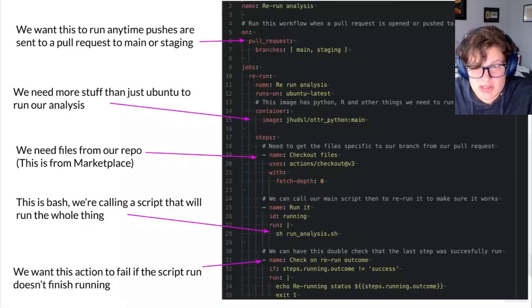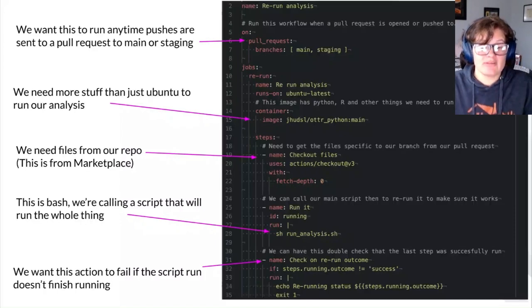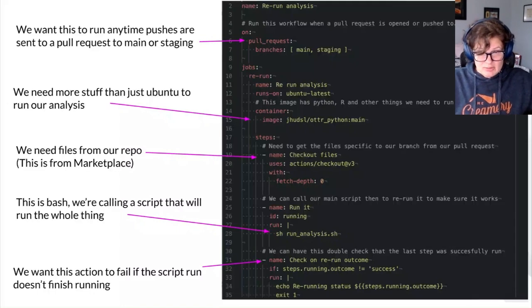We are borrowing some steps from the GitHub Actions marketplace. The first step is called checkout files. Checkout files is going to be a very common action you're probably going to need for nearly all of your GitHub Actions, if I were to guess. What that means is we're going to pull any files from our branch on this pull request. By default, we pick the branch from the pull request, but we could also set it to pull some other branch if we wanted to.